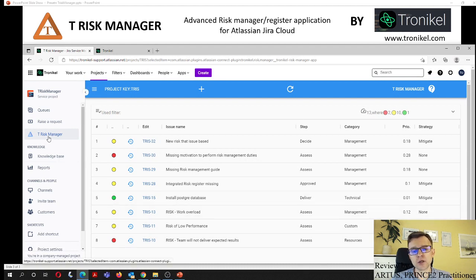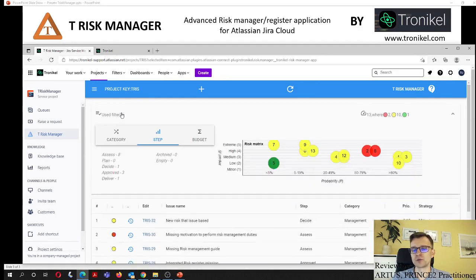When you install this application, you can access the Risk Manager risk management environment by pressing this button in each project of Jira in the sidebar, and you will get access to the risk management environment where you will see all the risks you have. In it, you will see the risk register that can be customized to your needs.